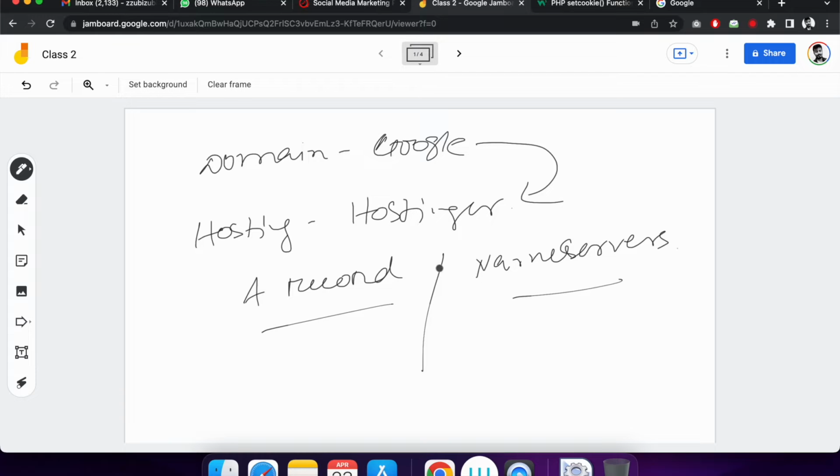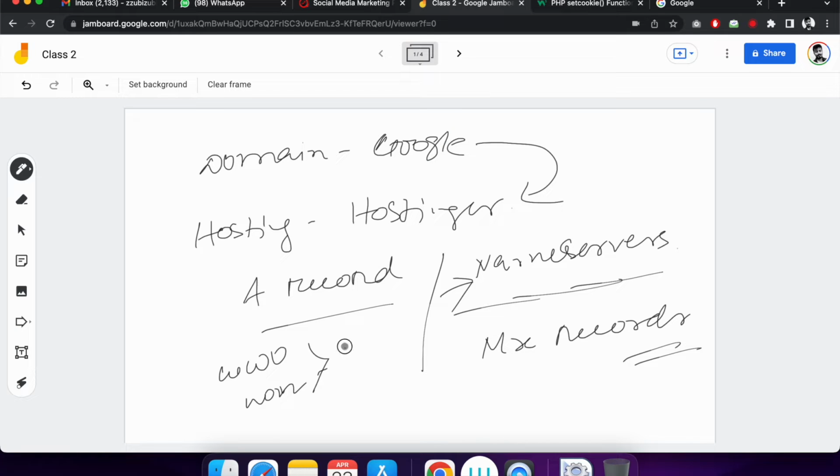If the client is already using Google G Suite or emails from Google, then updating the name server is not recommended, because if we update the name server, the MX records of the domain will also get updated, and the previous mail will not work.